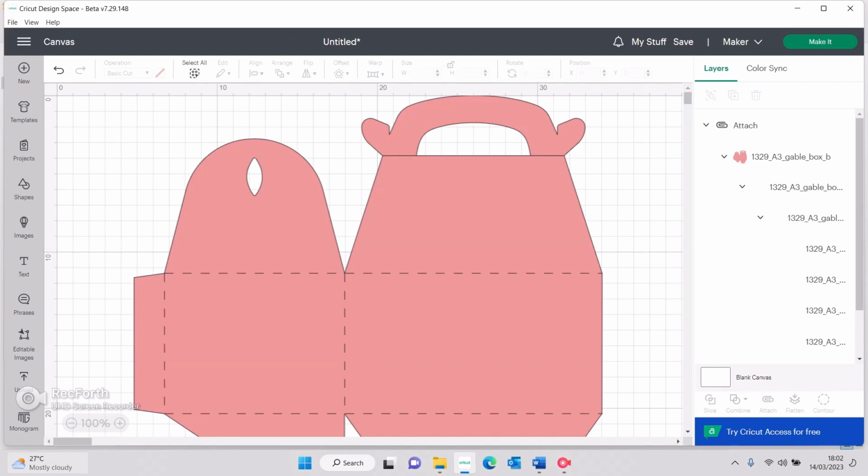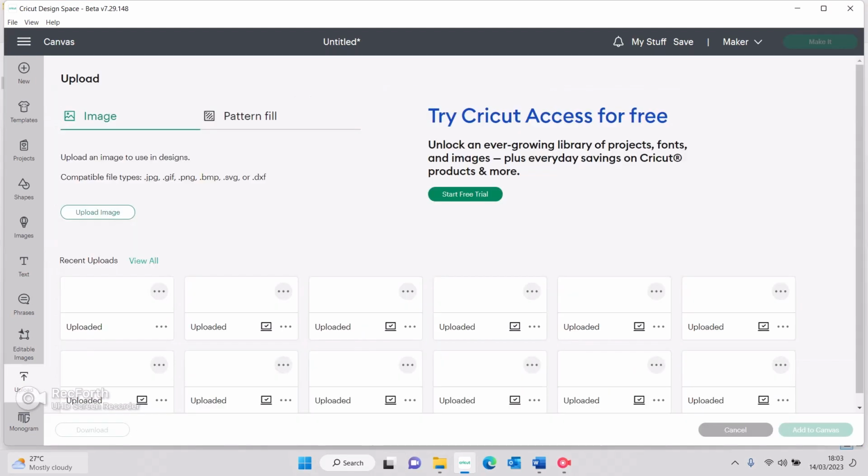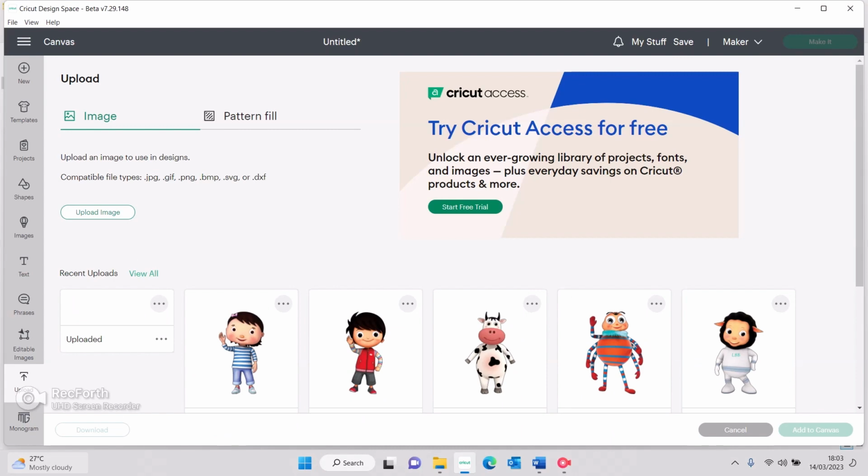So I know I have gone through a lot of these features and functions before, but I think it's nice to just cover it. If you haven't seen a lot of my previous videos, you can go back and have a look. I have covered a lot of design space. I think I'm running out of things to actually cover with it, but I'm sure there will be new things all the time. So the next thing, let's get rid of our box.